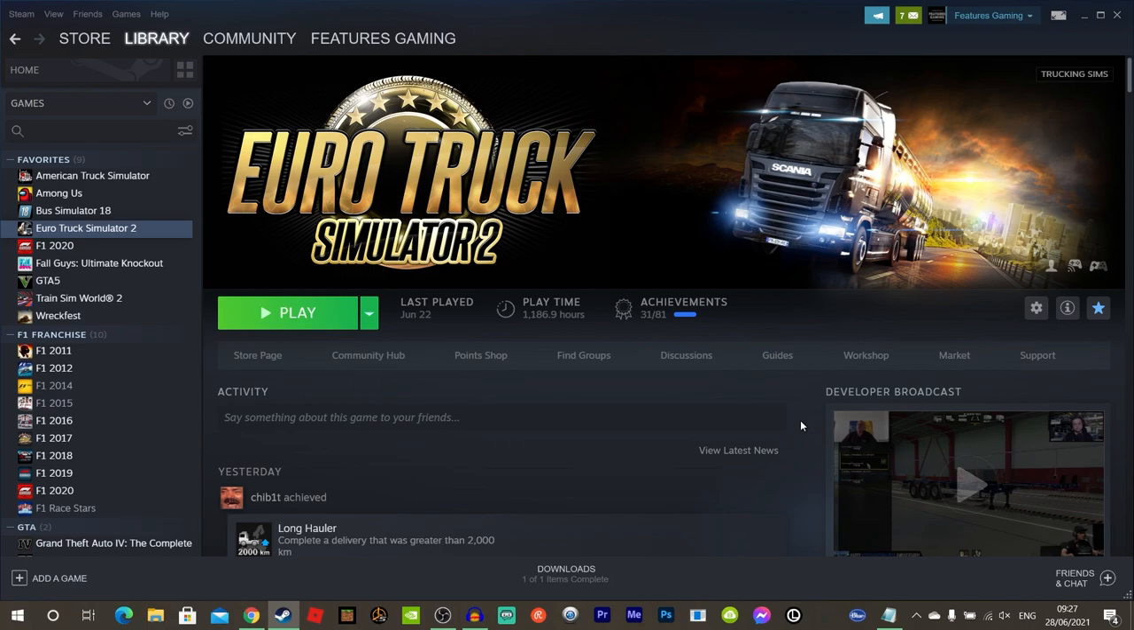I'm going to do an updated tutorial on how to download TruckersMP for Euro Truck and American Truck. The reason I'm doing this is because when I did it before, a few UI elements on both Steam and TruckersMP have changed a little bit, so I just thought I'd do an updated version.